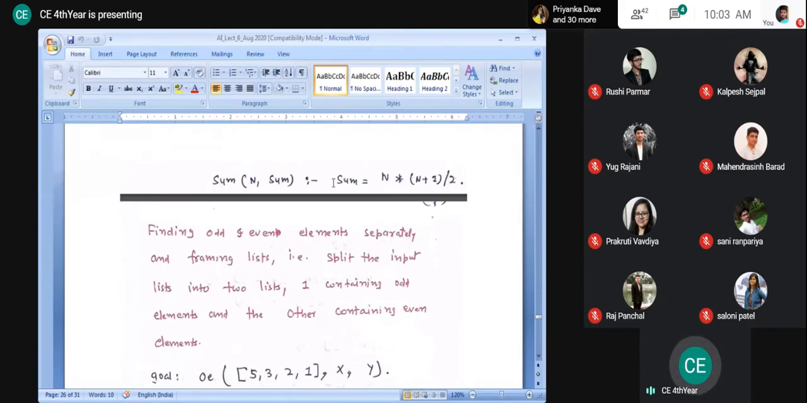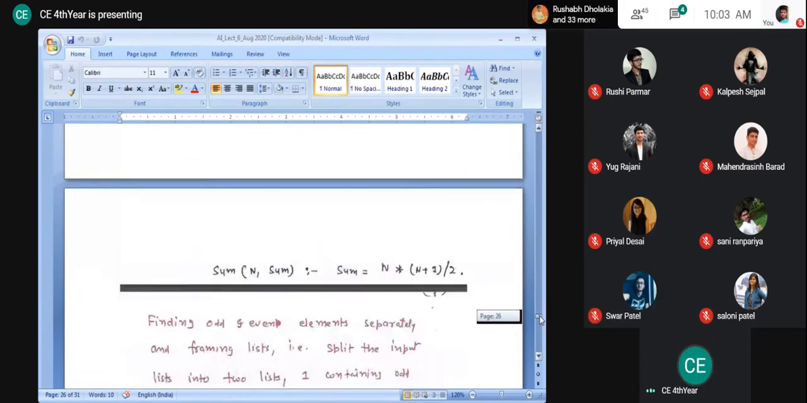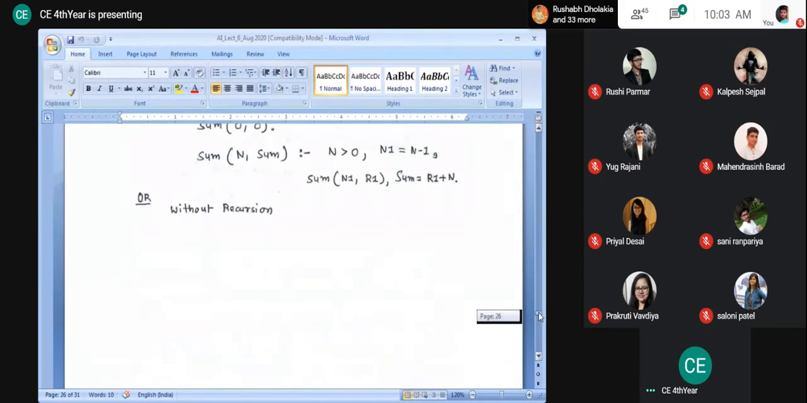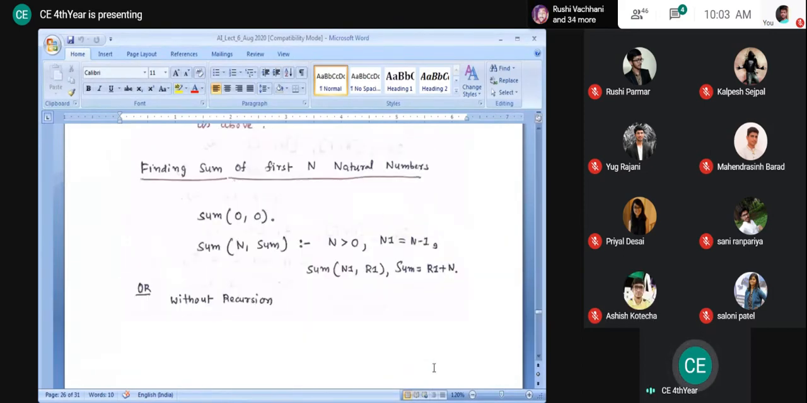But then we actually want to write a recursive definition, not the way we have written, not like n into n plus 1 by 2. So we go to the recursive definition, and here is the recursive definition. Sum of zero numbers, first zero numbers, is 0, that is the terminating condition, and sum of n is sum.